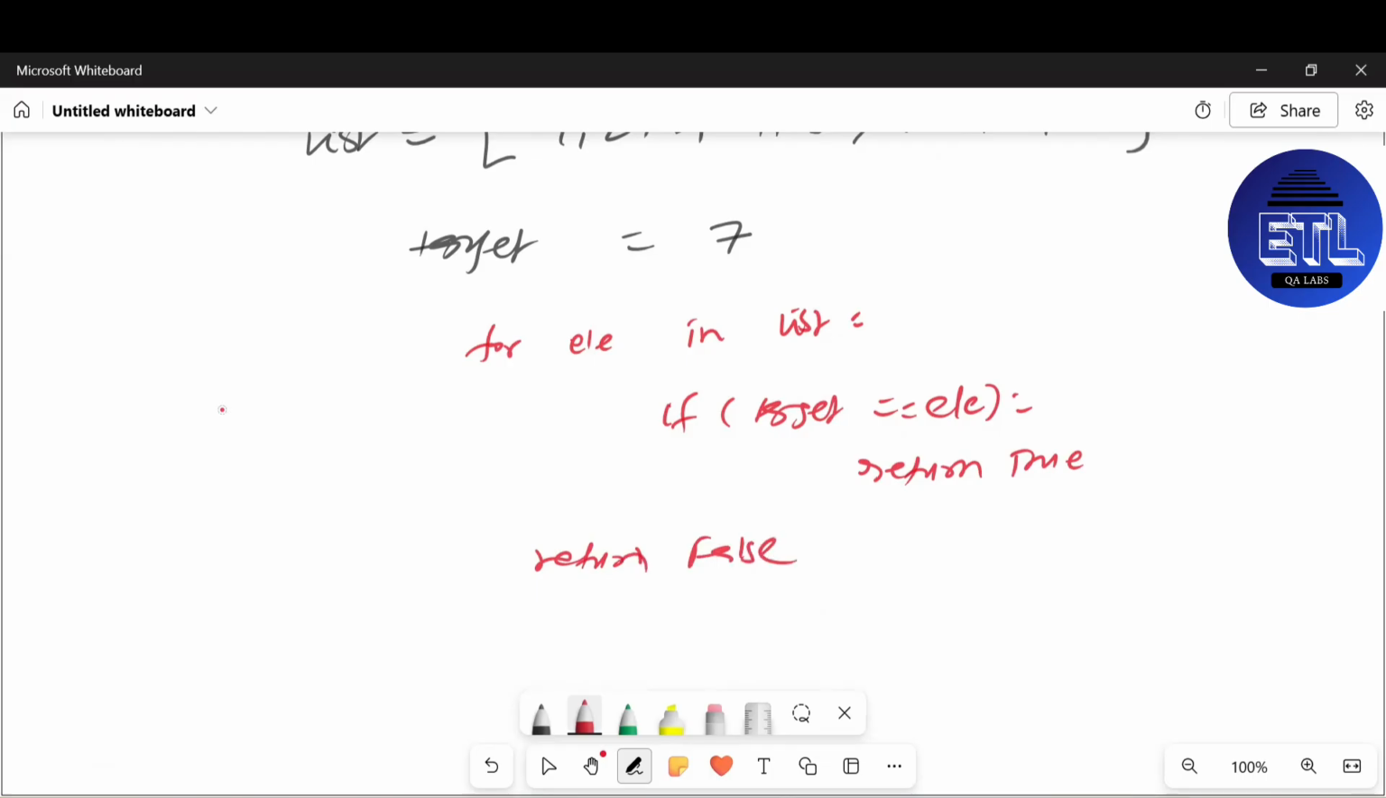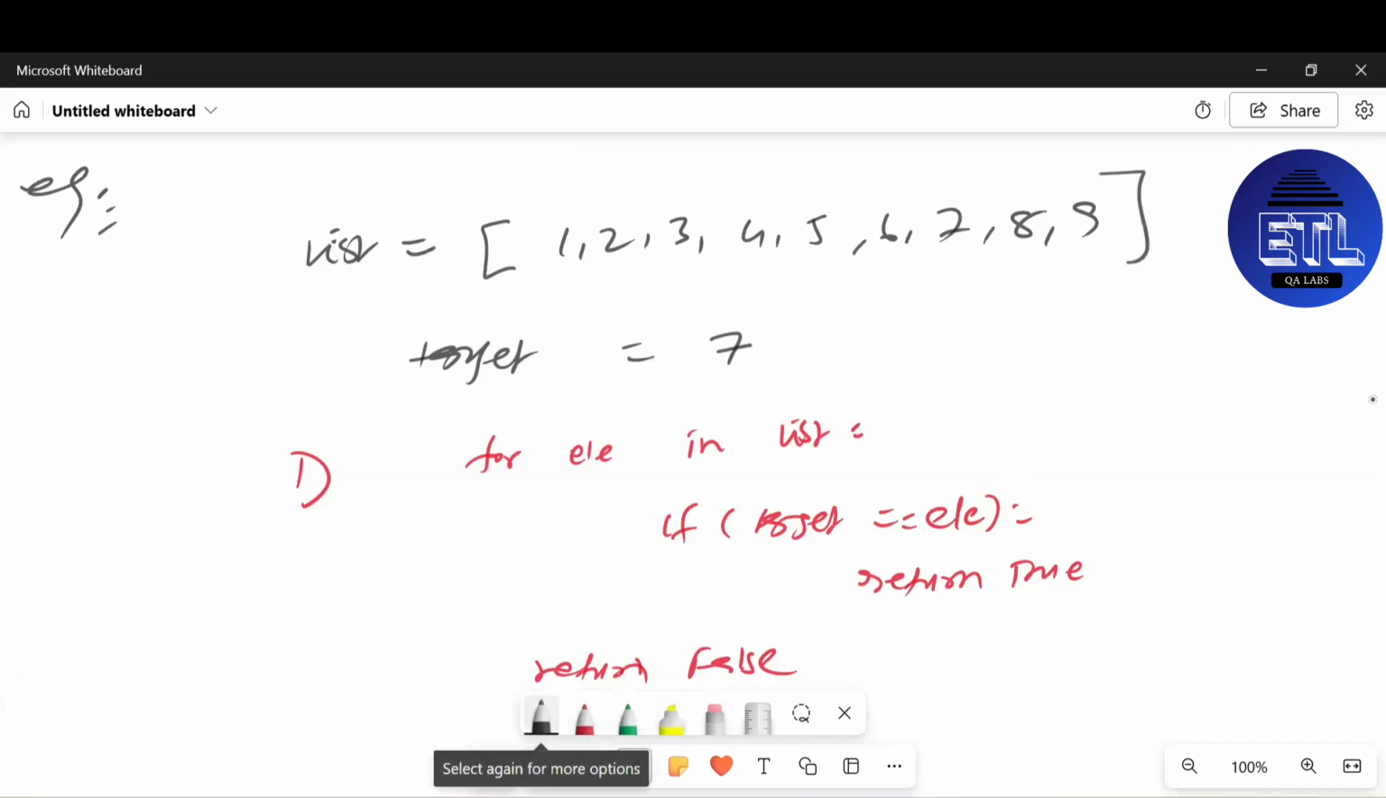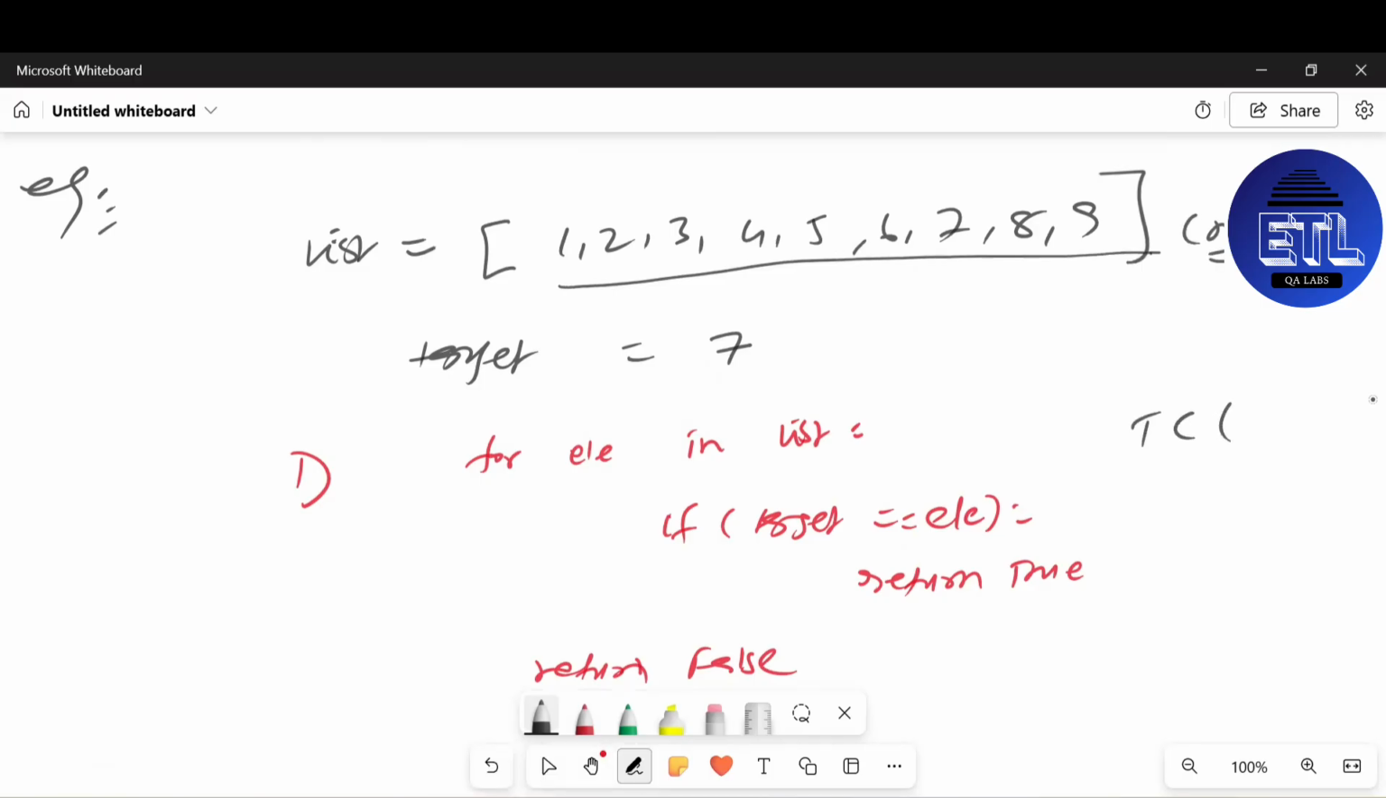Agree? This is a simple way that I can do it, where I have to iterate over every number. Fine. But tell me, what is the time complexity here? We have to traverse the entire list, and this entire list has N elements. So the time complexity for this is going to be order of N.